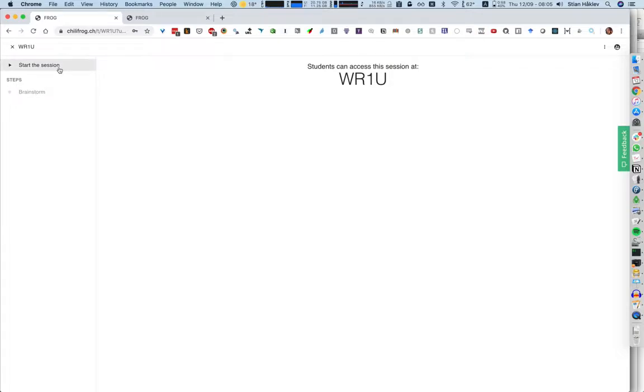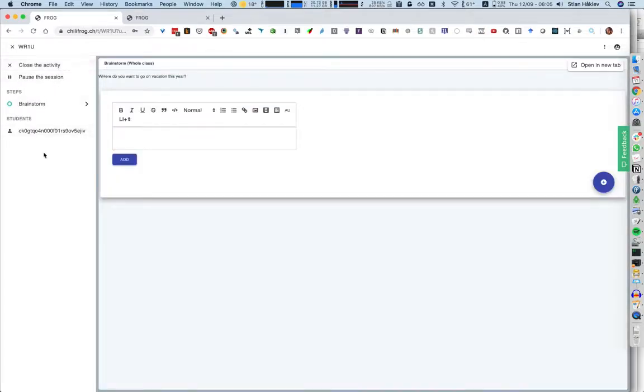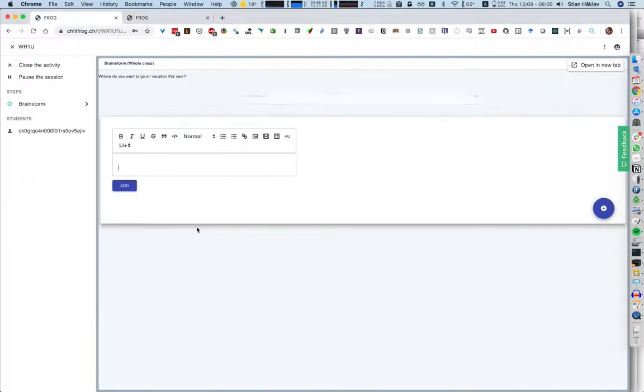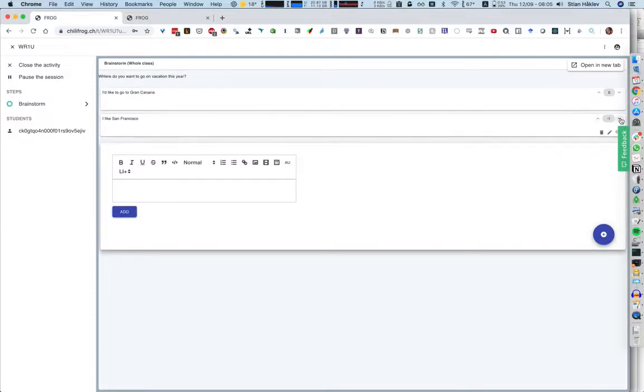Now we're logged in and we're waiting for the teacher to start the session. And of course, the teacher here can start the session. We see here that the teacher can also participate. Here's the brainstorm for the students. So the student might say, I'd like to go to Gran Canaria, and the teacher could say, I like San Francisco, and they can vote these things up and down. So that's how this activity works.